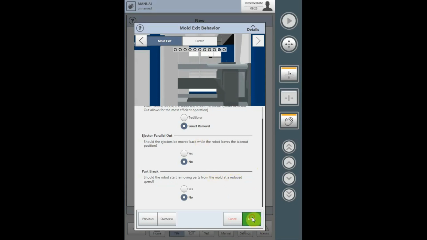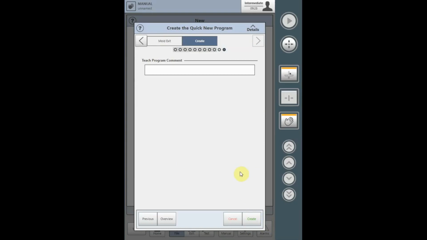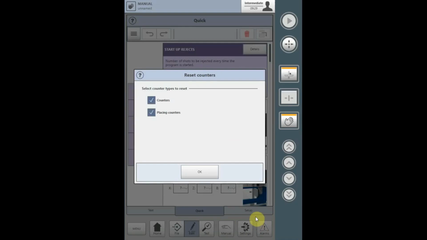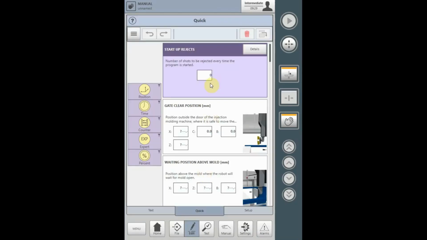Select the Next tab, and here you can create your program. You can enter comments into the program, so in the future when the program is reopened, any comments such as mold open size, ejector stroke, job number, customer number can appear in the program. Select the Create tab, and at this point the quick edit parameters will appear and the teaching of positions, timers, speeds will be allowed.